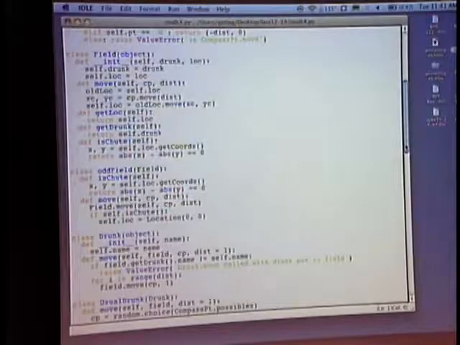Odd field will be a subclass of field. This is not odd as in odd or even. This is odd as in strange. So I'm going to first define where my chutes are.